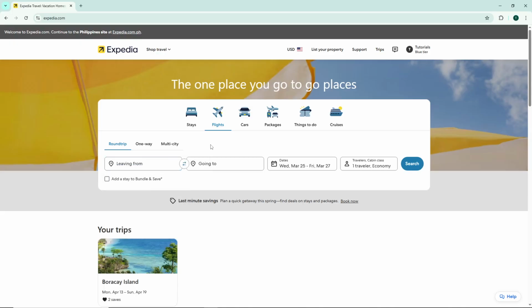You've successfully cleared your search history on Expedia, whether it's for stays or flights. This simple cleanup keeps your search experience streamlined and makes it easier to find exactly what you're looking for on your next visit.